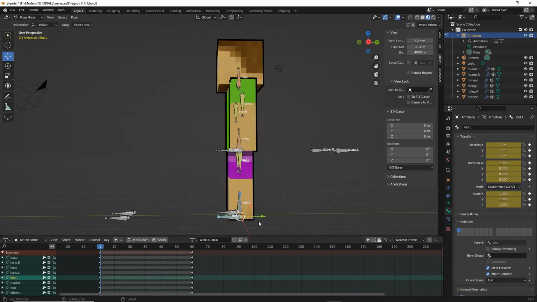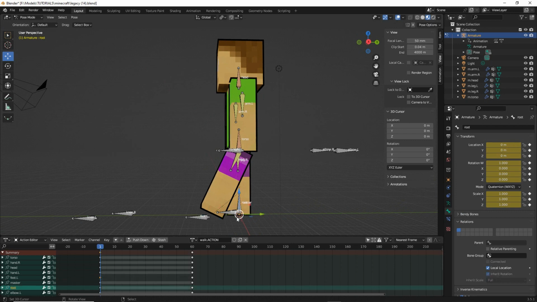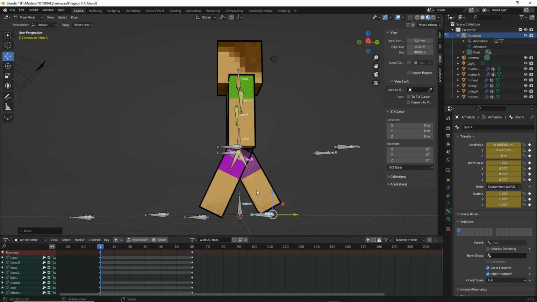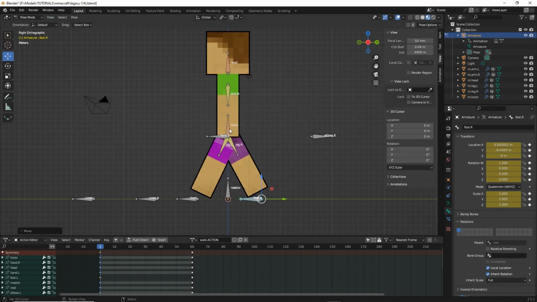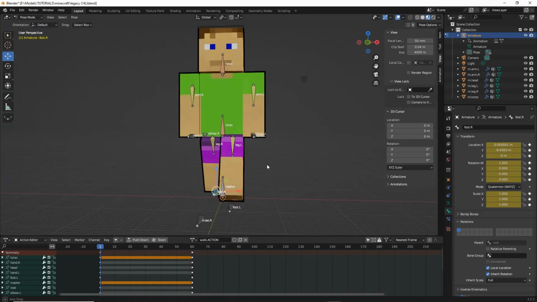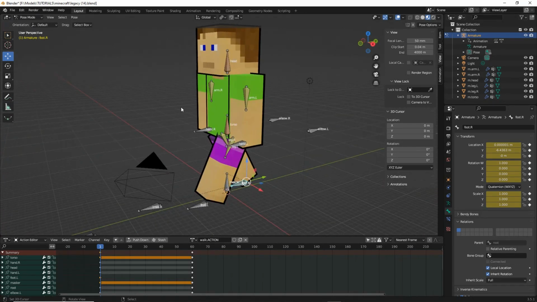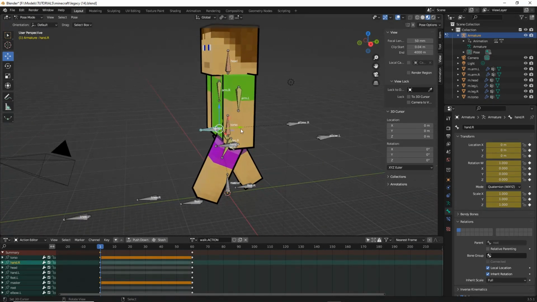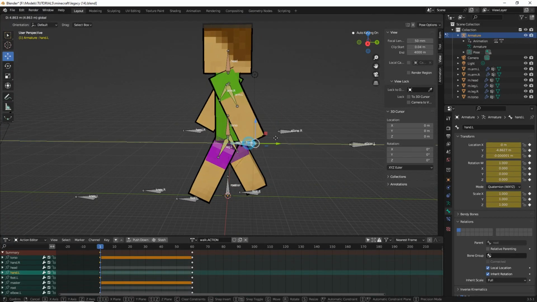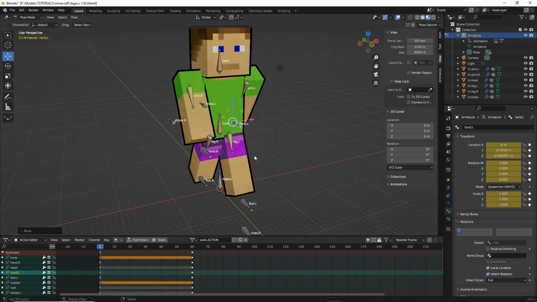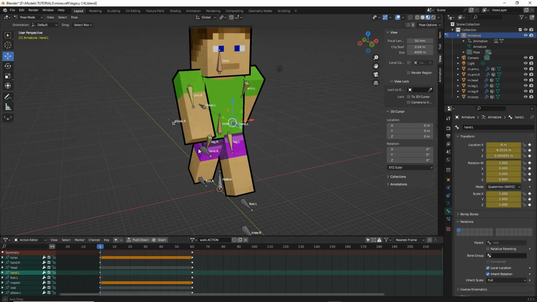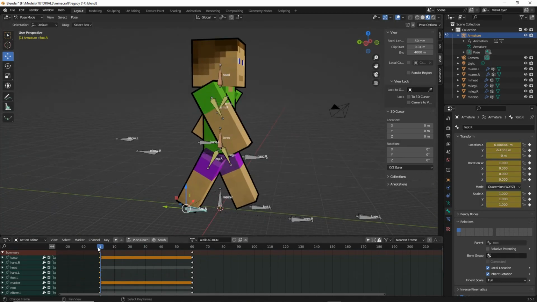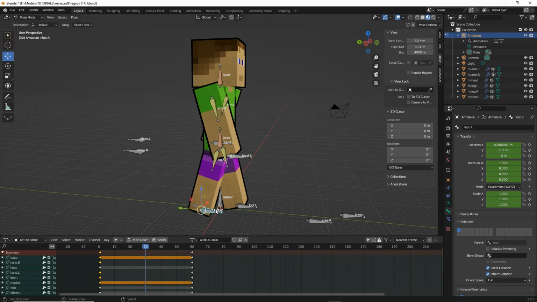So leg out, leg back, view right. That looks okay from the side. So we'll do the arms. These need to be the opposite direction of the legs. So that's frame 1. So let's just do a quick invert. So frame 30.